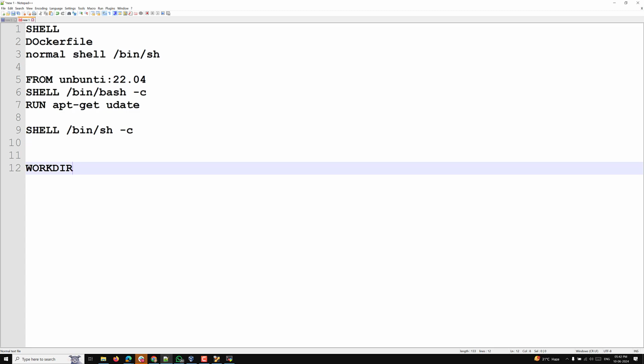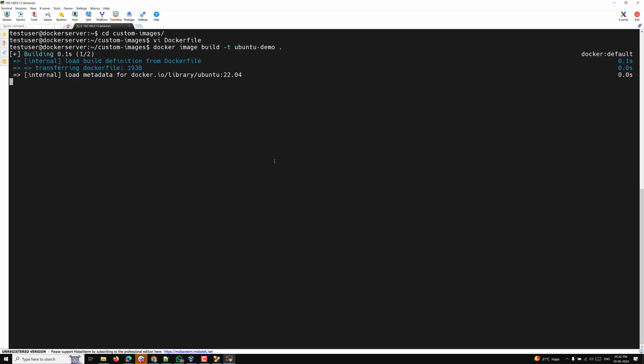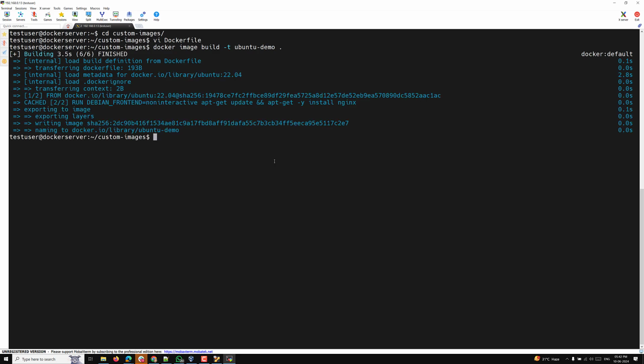I will try to show you the working directory also in the practical. So let's see it in our practical. Here I will open vi Dockerfile. Here you have FROM ubuntu, right? Let's try to build this one. So where is the build command? Yeah, if I try to build this one, we have built it.